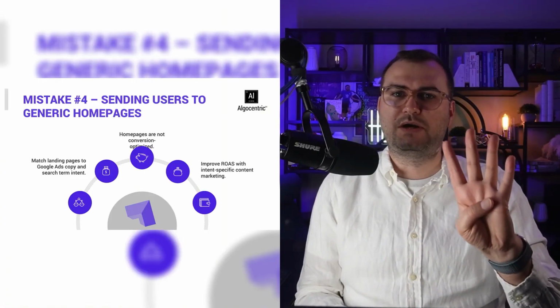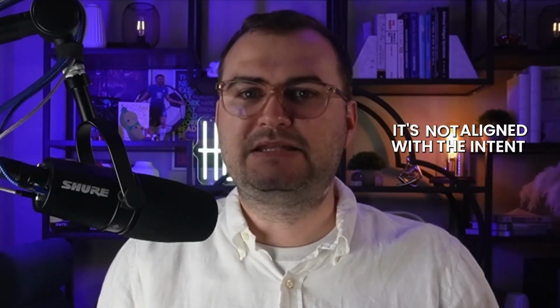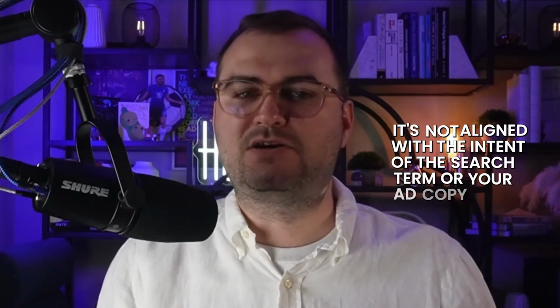Mistake number 4. Sending users to generic homepages. If you're spending on search ads, don't waste a click by sending users to a generic homepage. That's one of the most damaging Google Ads mistakes in SaaS. Your homepage tries to do too much. It's not aligned with the intent of the search term or your ad copy.